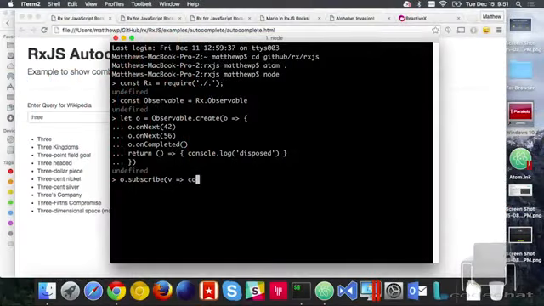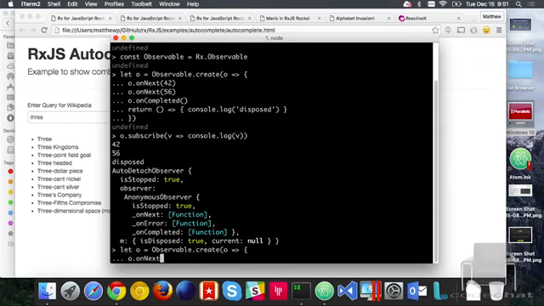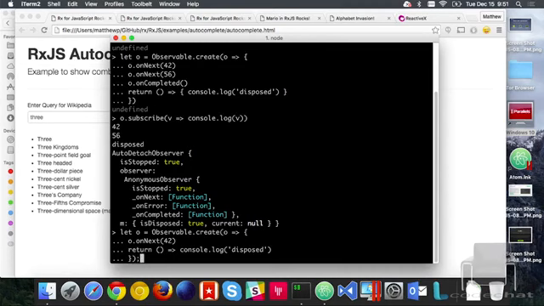So if I say console.log v, then what happens is I see 42 and 56. Okay. And then also, because I hit onCompleted, it automatically disposes for me. Okay. But if we take that previous example, O is equal to observable.create O, and then I just do O.onNext 42, and then return console.log disposed, and then do that.